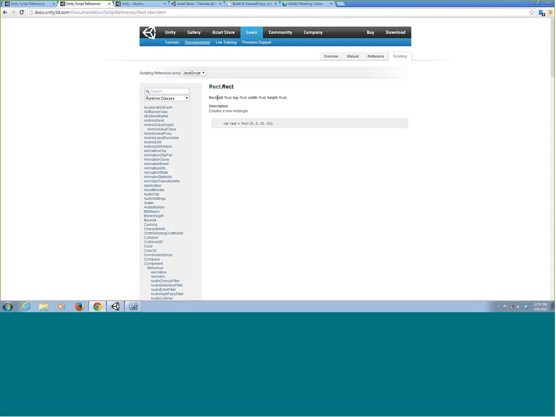And you can see here it doesn't give you a whole lot of explanation, but it does say that the first float is left, the second is top, the third parameter is width, and the fourth parameter is height, and they're all of type float. So that is the case. It's the x position, the y position, the width, and the height.